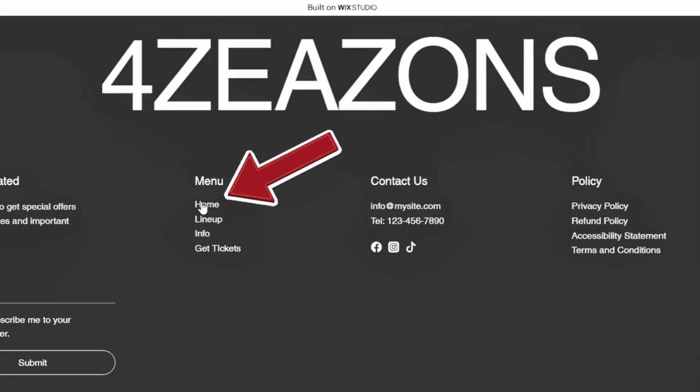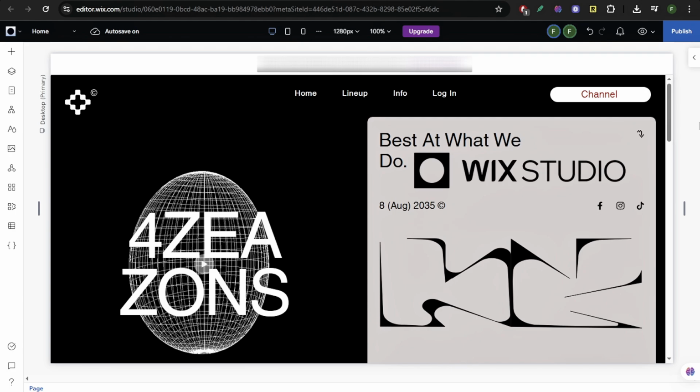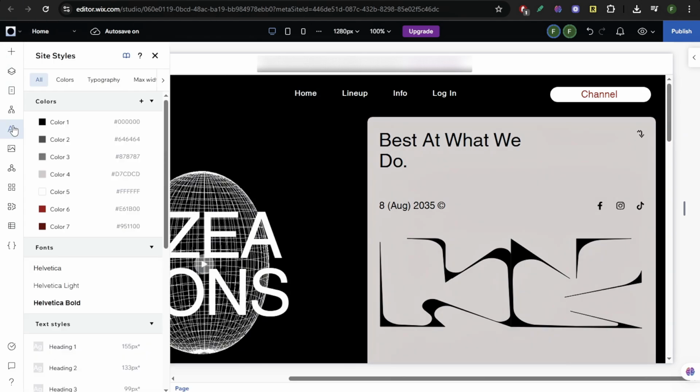This is how you're going to add a page transition to your Wix website in Wix Studio. So first thing you're going to do is to select the site or the Wix Studio website that you want to add a page transition to. And once you're on the Wix Studio website editor, just head over to the left side panel right here and then click on the site styles icon.